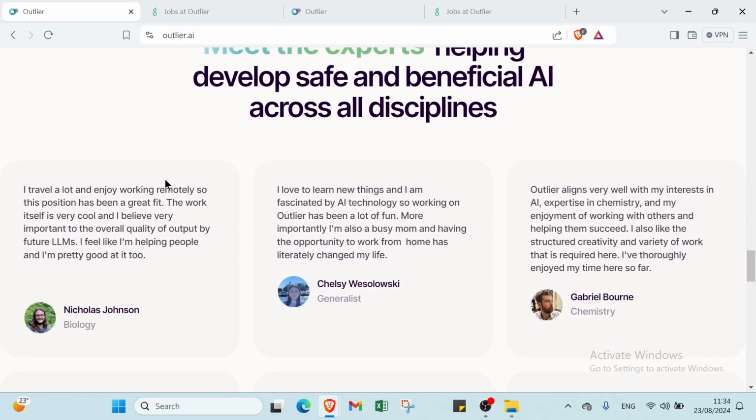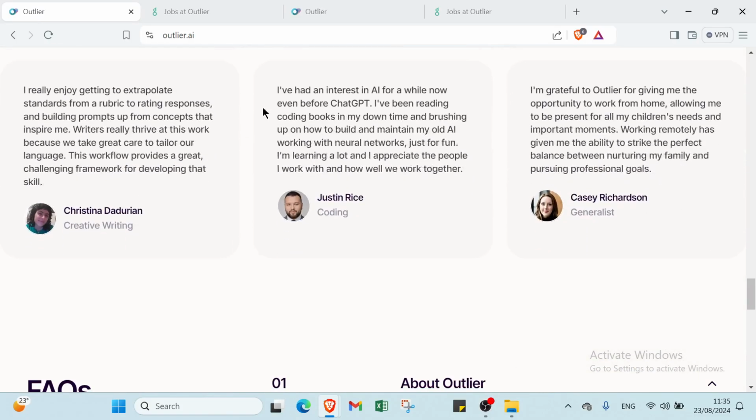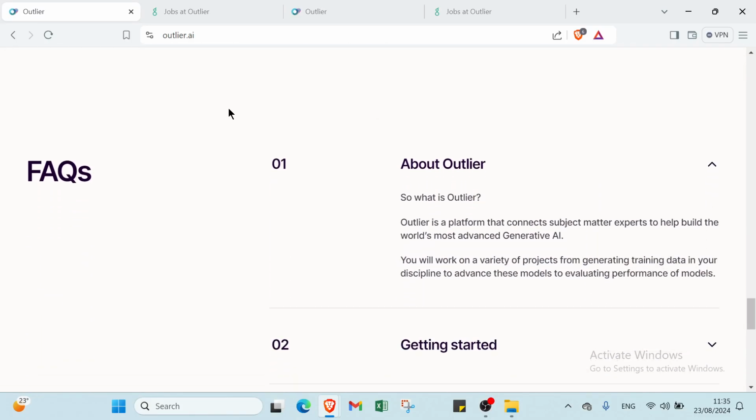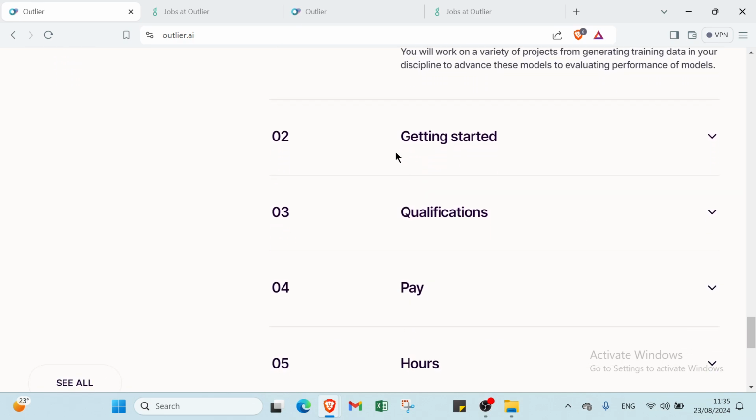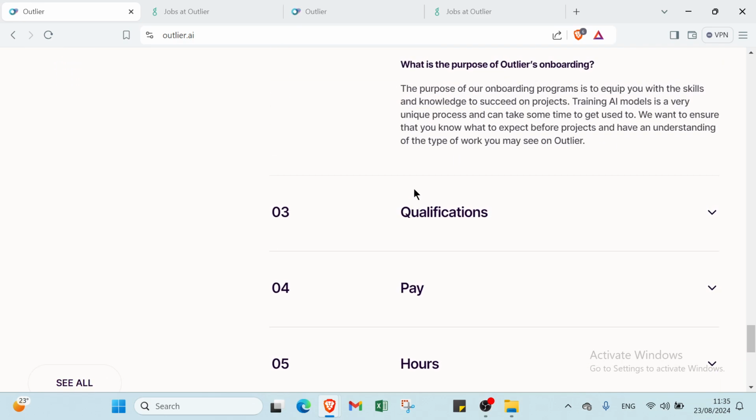Also here we have some comments from people that have already worked with Outlier. So we have some FAQs about Outlier here. So what is Outlier? Outlier is a platform that connects subject matter experts to help build the world's most advanced generative AI. Then we have getting started here.